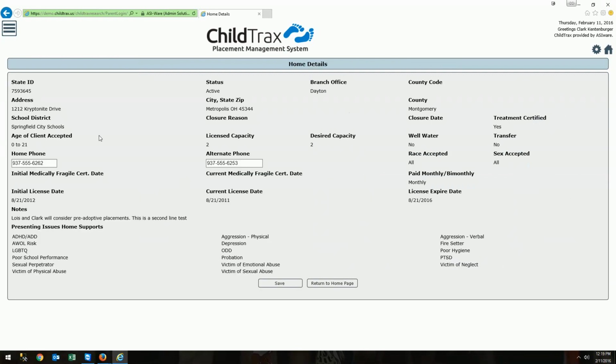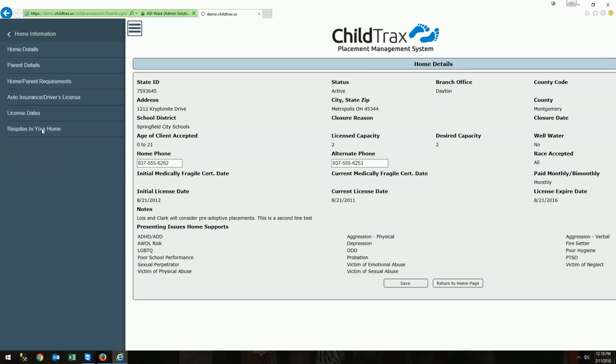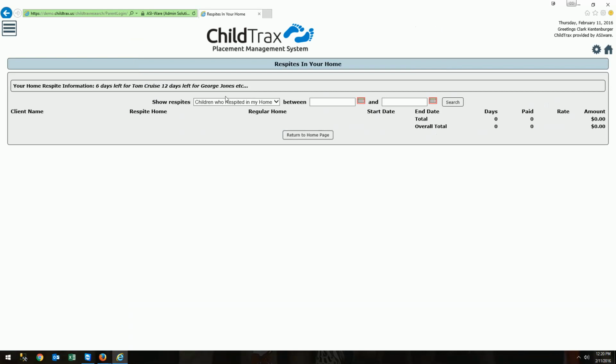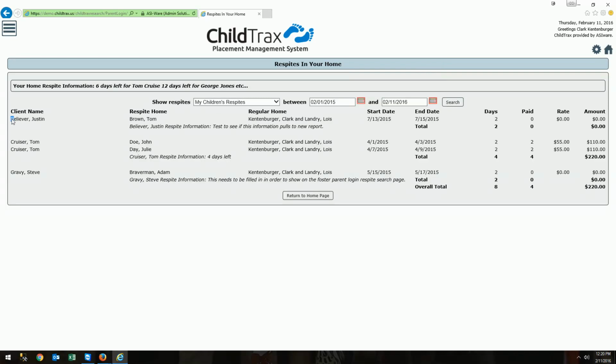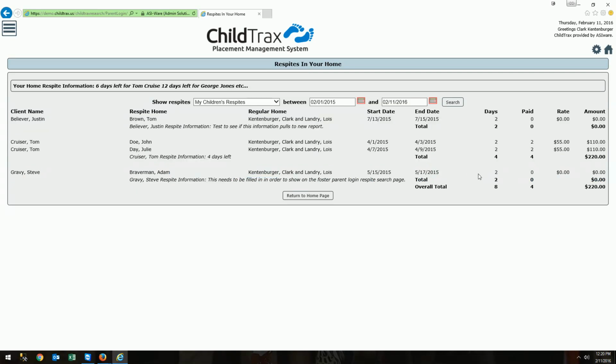Their license dates will take them to that home screen, which will show them their initial license date, current license date, and their license expire date. And then finally, the respites in your home here will show them any children that have been respited in their home between a certain time frame based on their search. And it will also show any other children's respites from a certain time frame. So I'll just use this one as an example. When I click search, it will show all my kids and when they've respited and what home, etc.